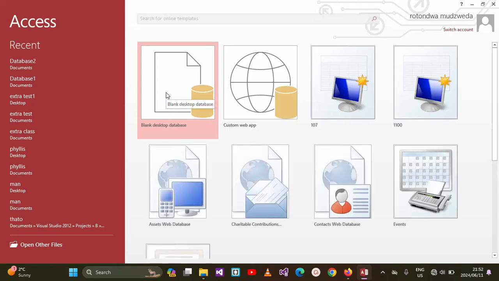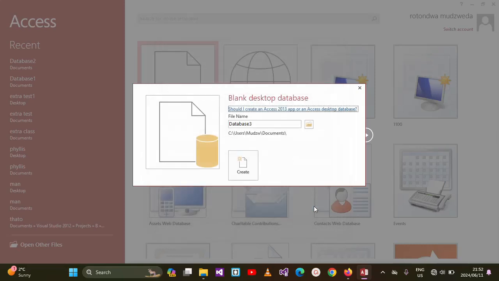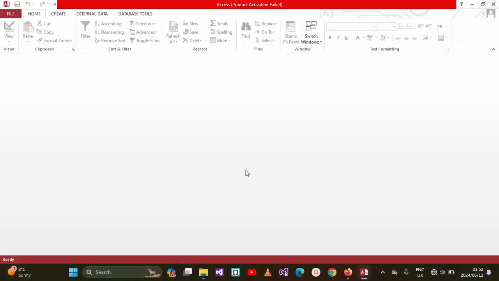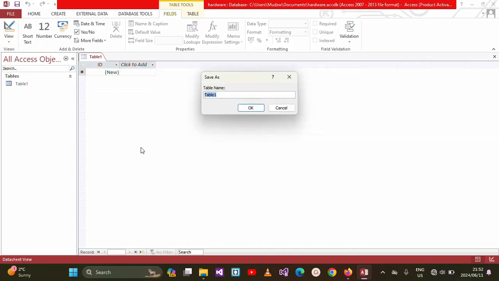Now our Access is open. Let's create a blank database. Since it's a continuation, let's call it Hardware. There we go. Now, the first table that we are going to have, we're going to call it Product.